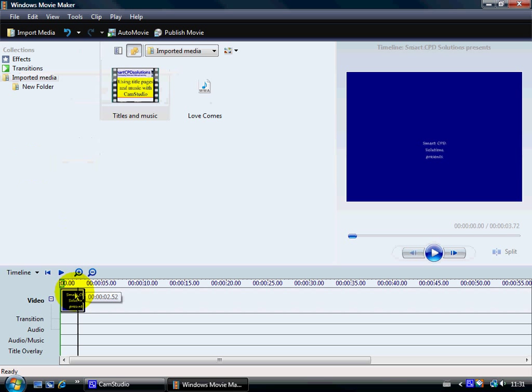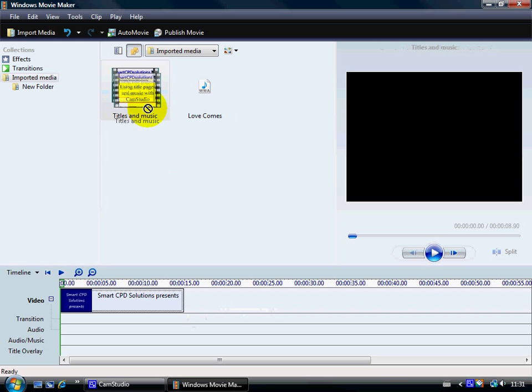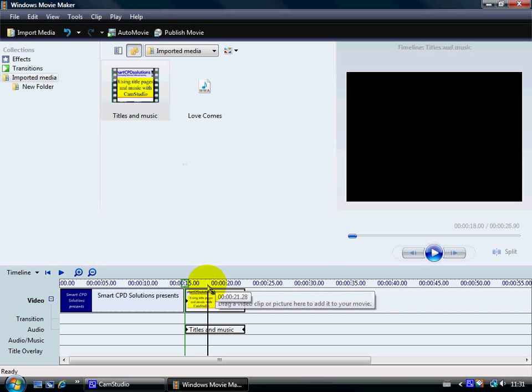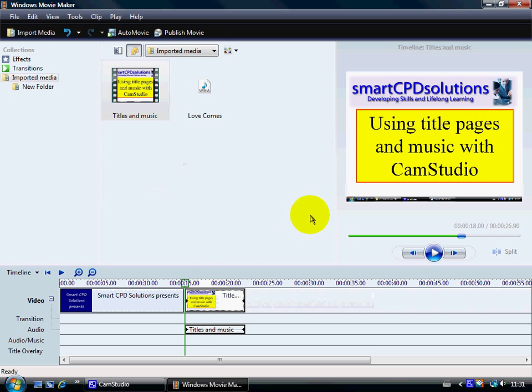Now the title, you can see there, has come into the video box at the bottom. Now I want my title to be open for about 15 seconds, so let's open that up to about the 15 second mark there. So as it stands at the moment, my introductory title page is going to run for 15 seconds, and then I want to slip in behind that my actual presentation. So let's left click on this, drag it down and put it behind there. So there we have it. There is our title page first, then the presentation.